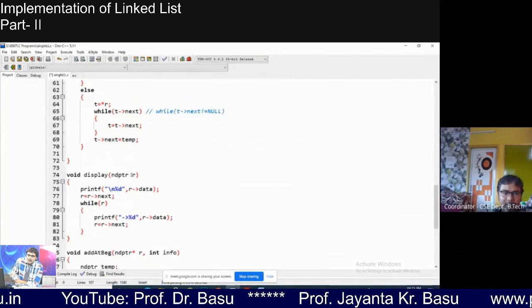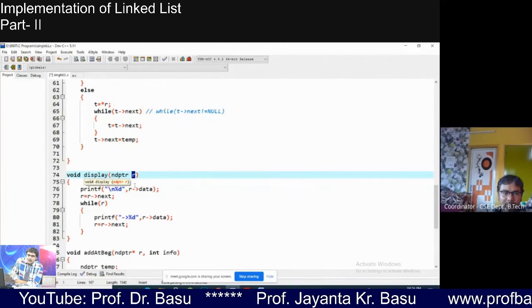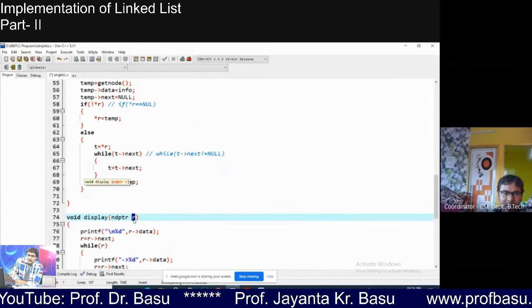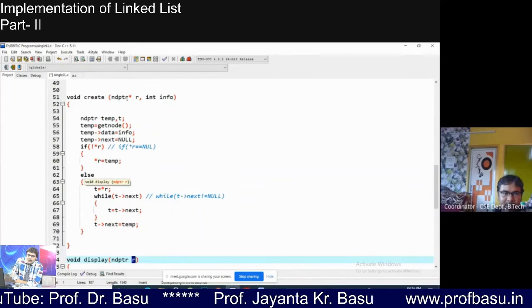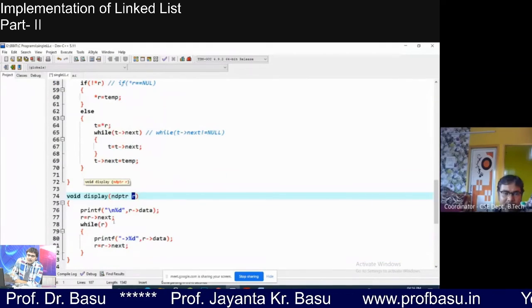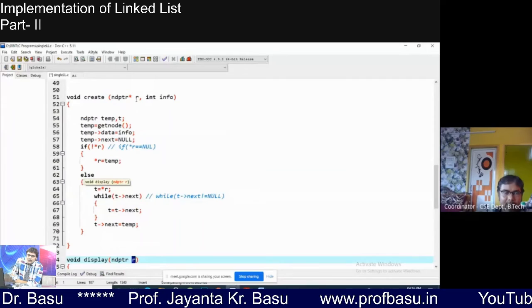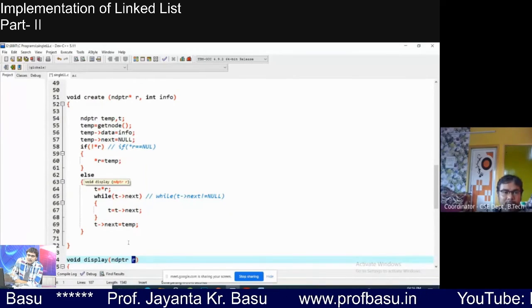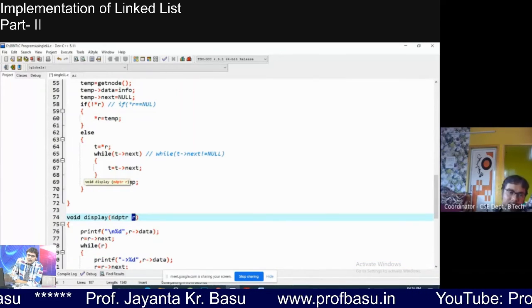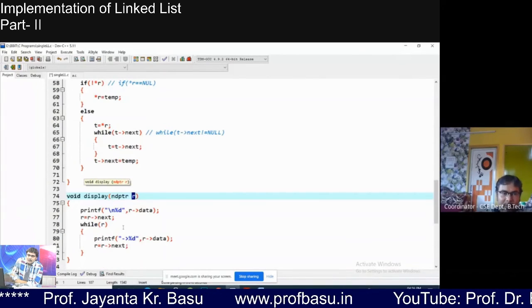In the display function, a simple pointer variable will hold this root. This local variable r. So these r's are different: this r is local to this function and that r is local to that one. You can put another name also, right? This r is pointing to a node type structure. This is the value of the root. What we have done?